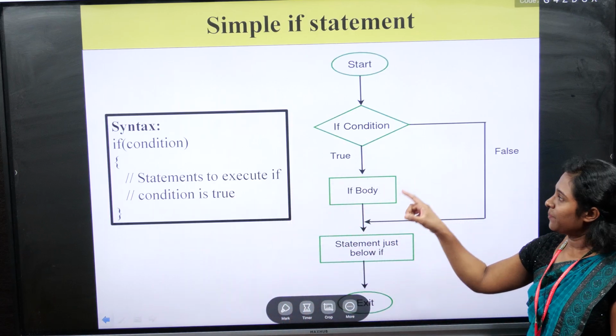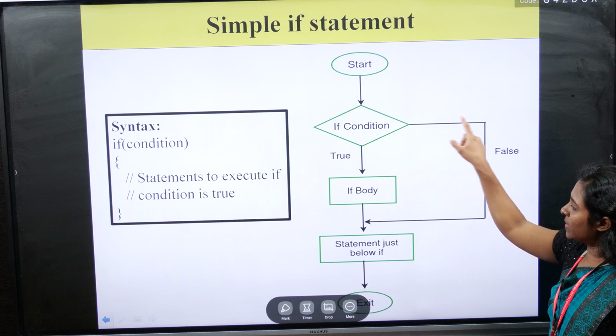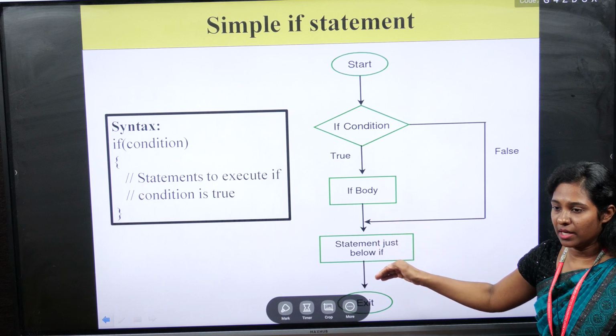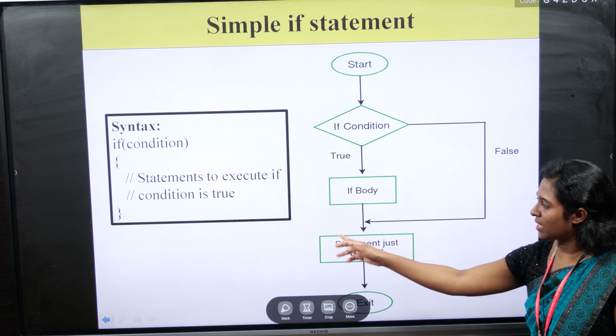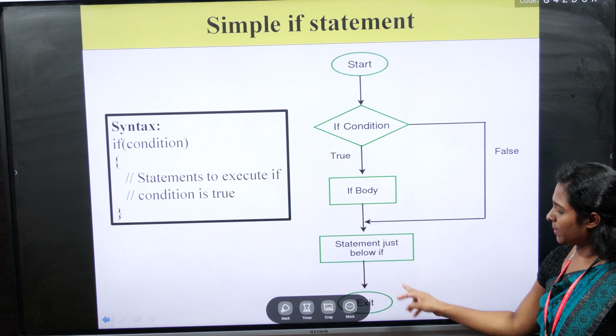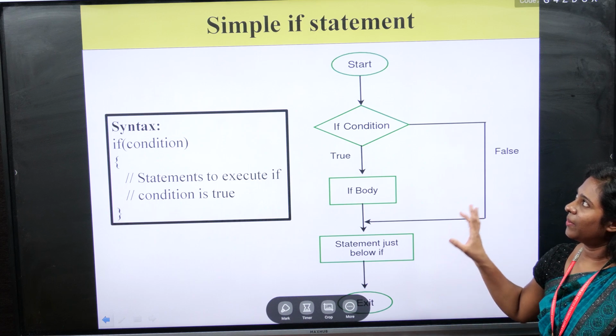Okay, and if the condition is false, you will simply come out of the if body and start executing the remaining statements in the program. Those statements are represented with this rectangle box again. And then we stop the program once all the statements are executed. So this is about the simple if statement.